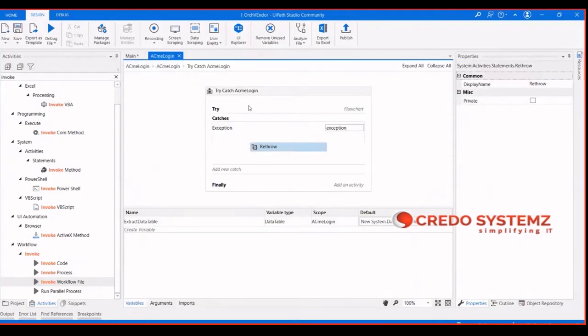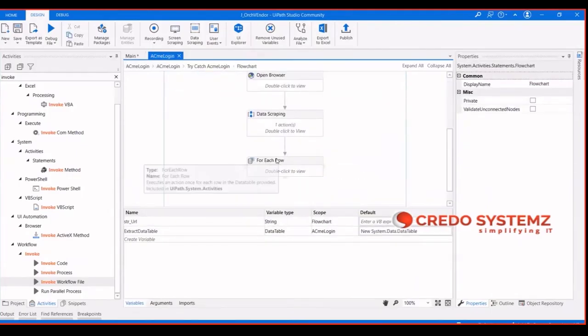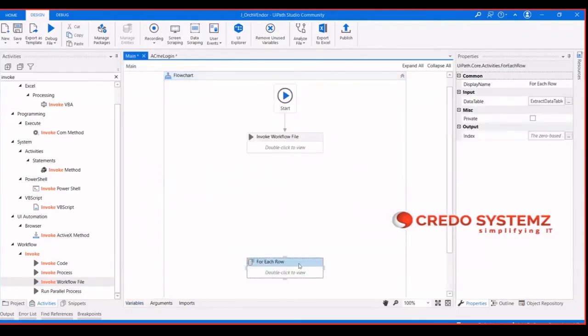We went ahead and we did all the login and the flowchart and everything, right? So this for each basically should be outside. So let me put it in my main thing. Okay, adding to the queue, I'm bringing it outside, which means I need to get the data table outside.